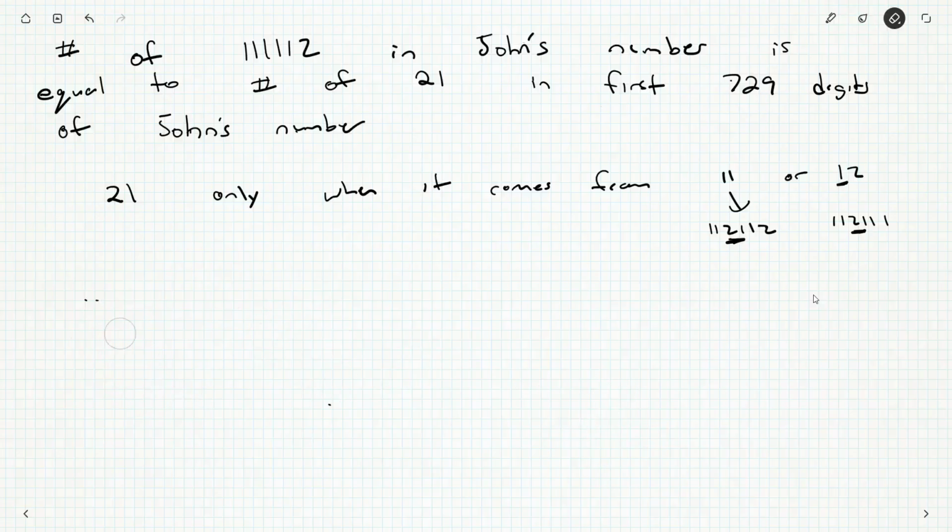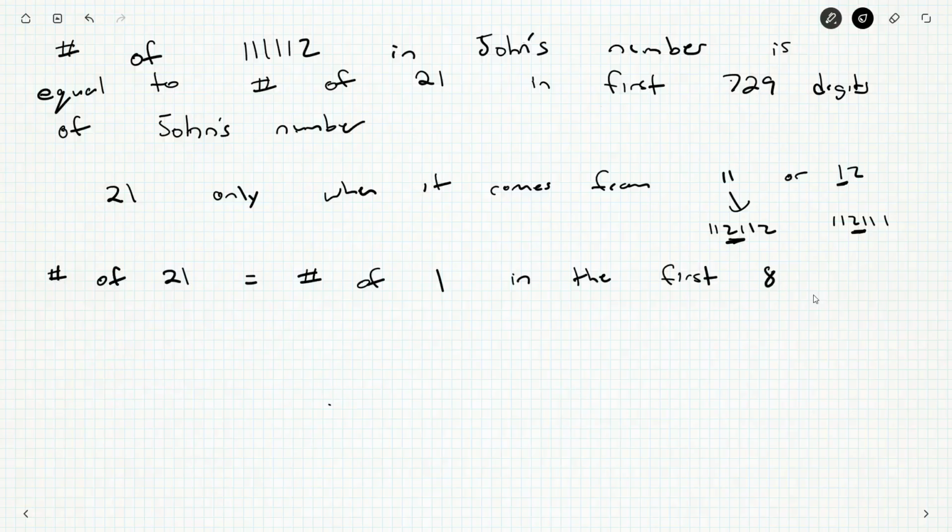So the number of 2 1s is equal to the number of ones in the first... It'd be 81, but it can't be the last... No, it's not 81. It would be 243. But we need the first 242 digits, because as I say, that last one won't give me anything.